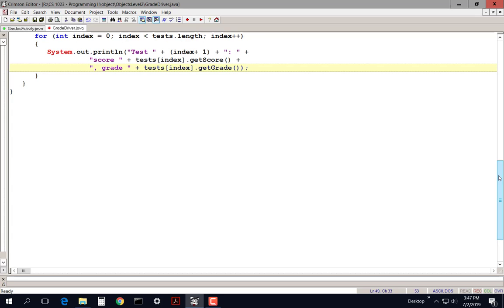Arrays of objects should not be a large leap for you to comprehend, because we've already been through how you process arrays, and we've already been on how you create objects. This is combining the two. I hope this helped you.